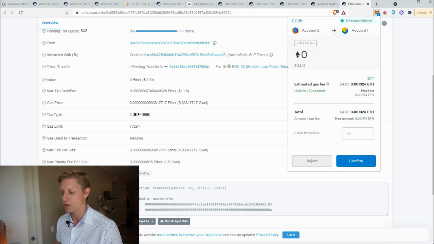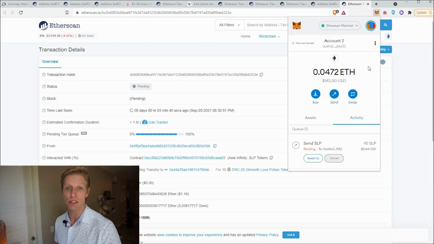So the 84th position was the last transaction. This is asking for the 85th position. We want to change this to 84 to knock out that transaction that's pending that will not go through. So select 84. We're going to just allow the gas fee that they recommend for us. Go ahead and click confirm. And as soon as this transaction is confirmed, it should knock out our old transaction and allow that old pending stuck transaction to be resolved.